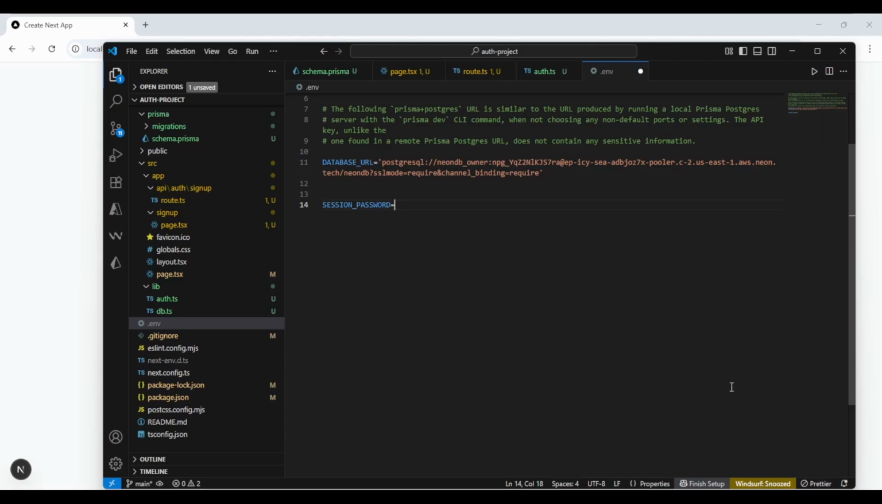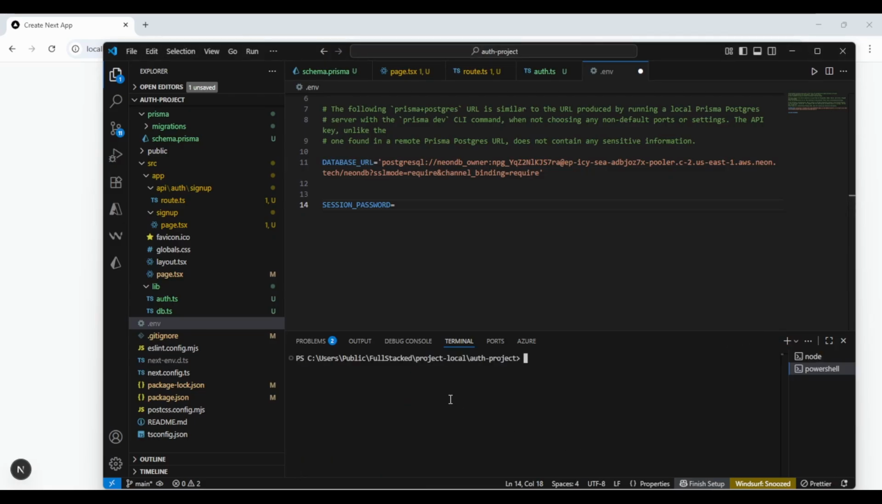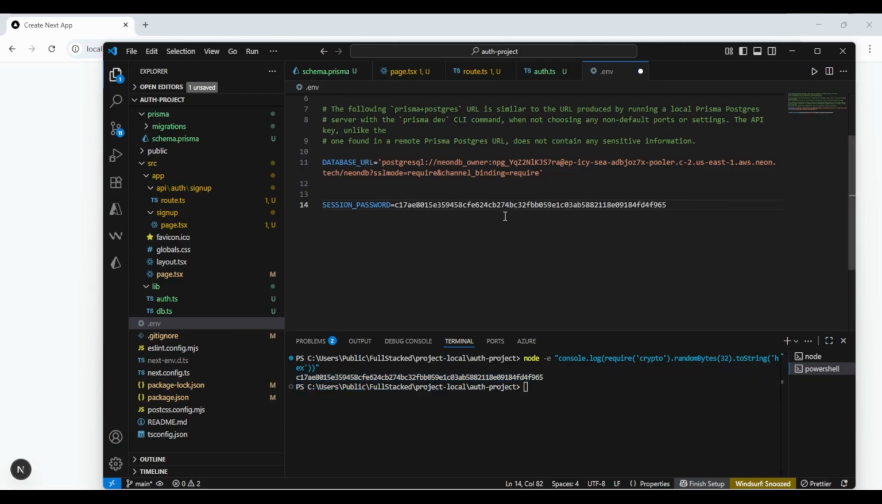Now, there's a number of ways you could generate this security code, but an easy way to do it is just to use this following command here, which is node -e console.log(require('crypto').randomBytes(32).toString('hex')). And what this does is it'll just create a random string of 32 characters. And if you hit run, it'll generate a string here. You can just copy and paste that and insert it into your .env file.